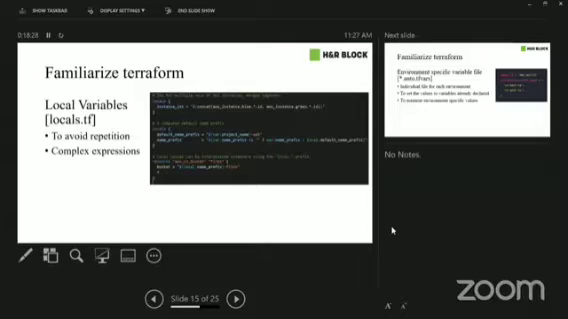Moving to locals.tf, or local variables. In a few cases, we will have repetitive words or variables to be used across the script. In that case, we will use locals, where we can construct another field from the input or the variable we have, and reuse that in all other expressions. Basically, it avoids repetition and complex expressions.